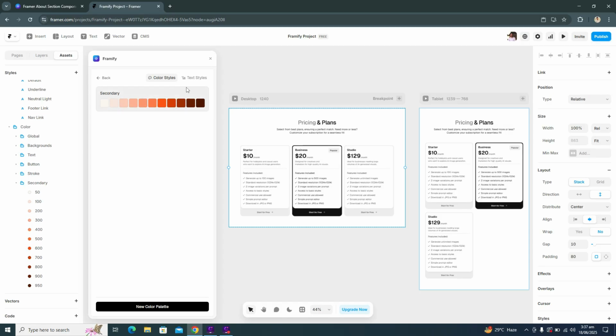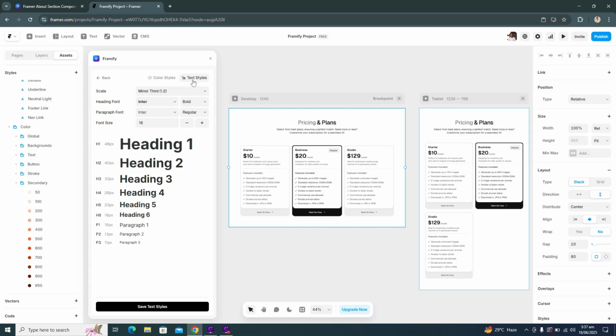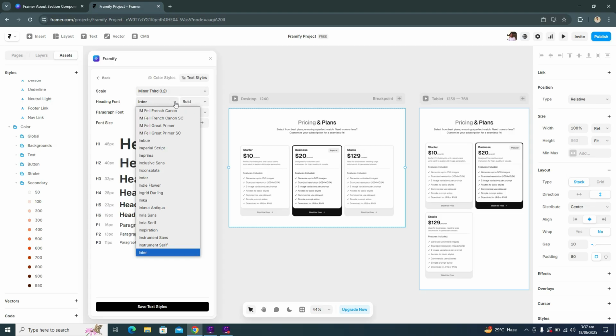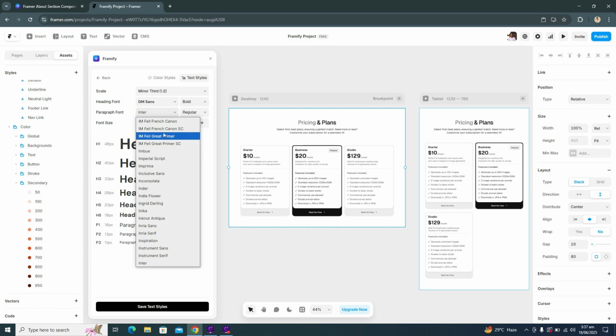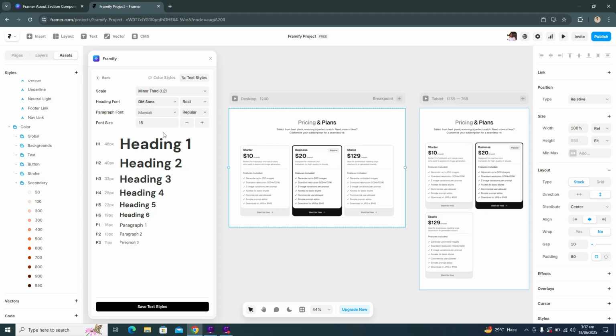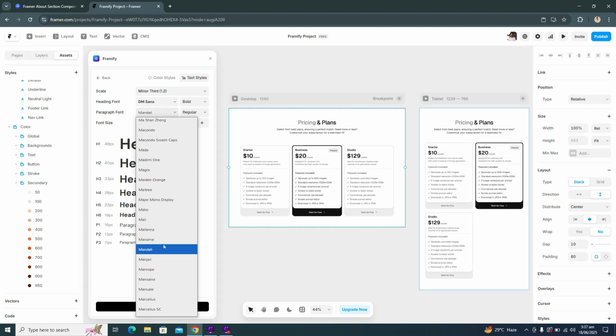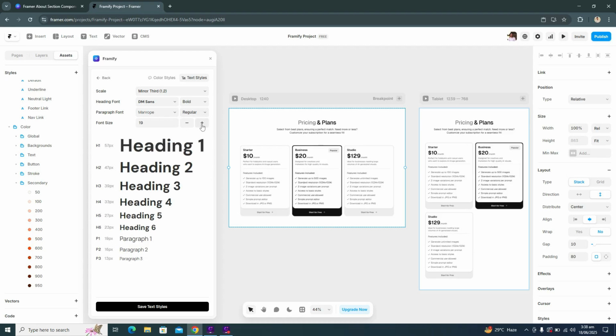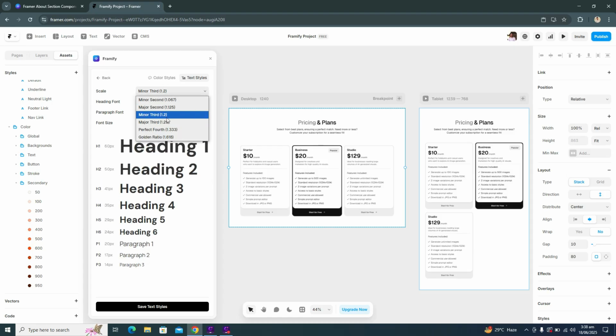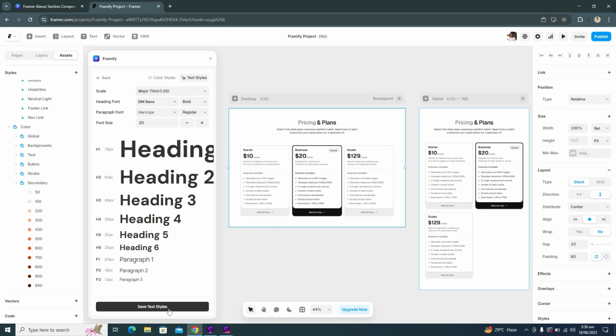And now you can also do the same thing for the text style. If you come here, you can choose the font from here. I'm going to type DM Sans. I'm going to select the font family for the heading font, DM Sans. You can choose the weight from here. You can also choose the paragraph font. I'm going to type Manrope. Sorry. Here it is. You can choose the font weight as well. You can increase the size. You can also use the scale option here and click Save Text Styles.